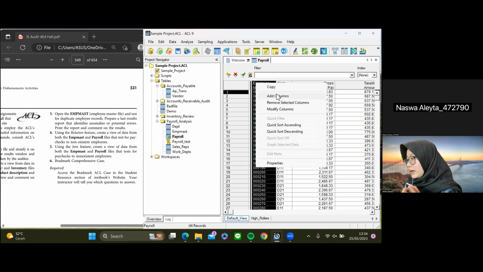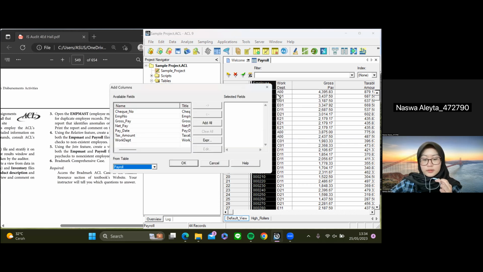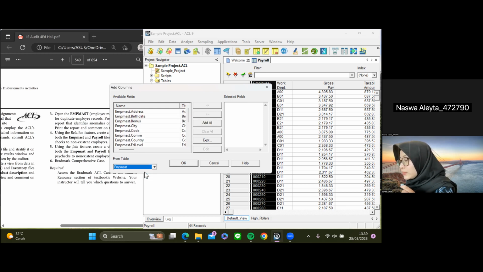We can just go ahead and click at columns. For this one, we're going to simply click the from table, employee master file, and then we can add, from the employee master file, the first name and the last name. Okay, so yeah, we have added that.